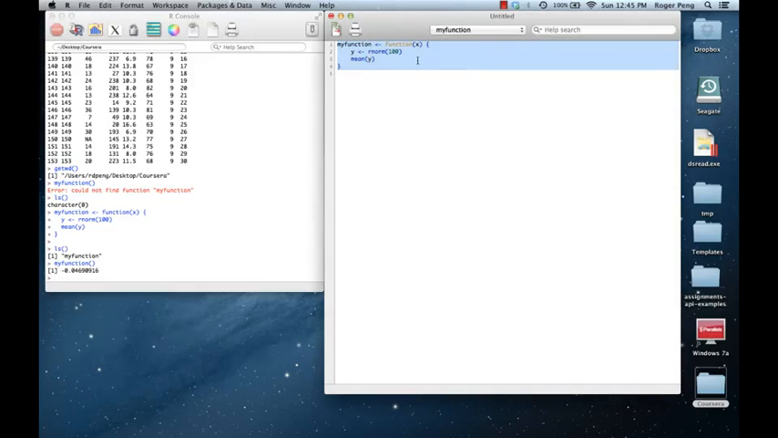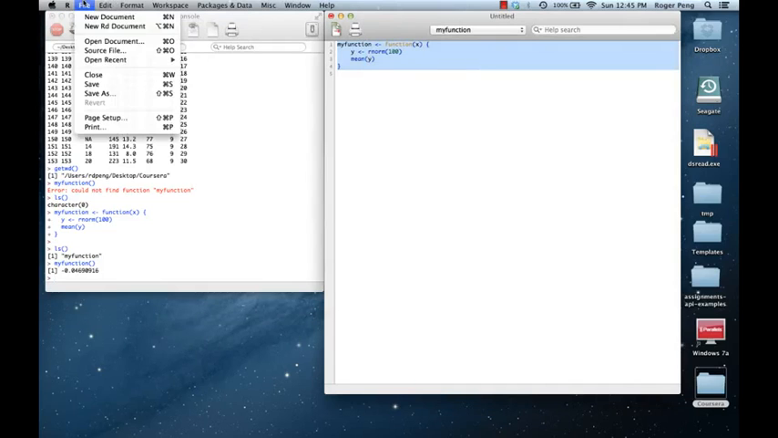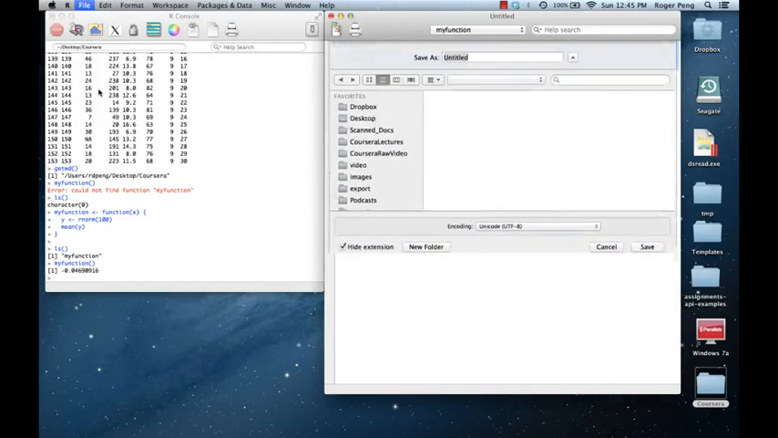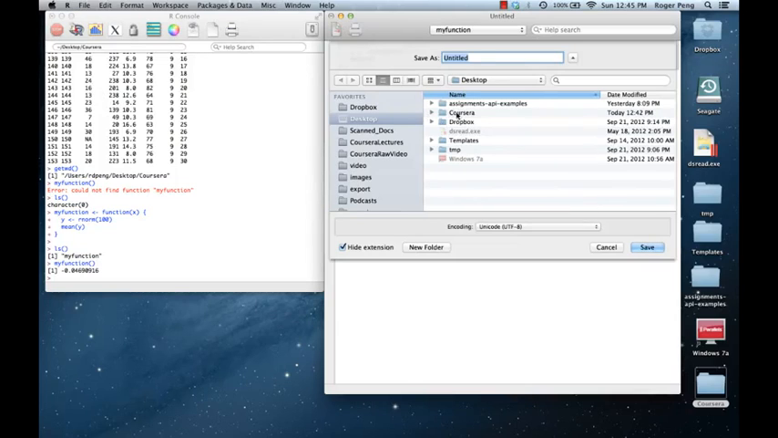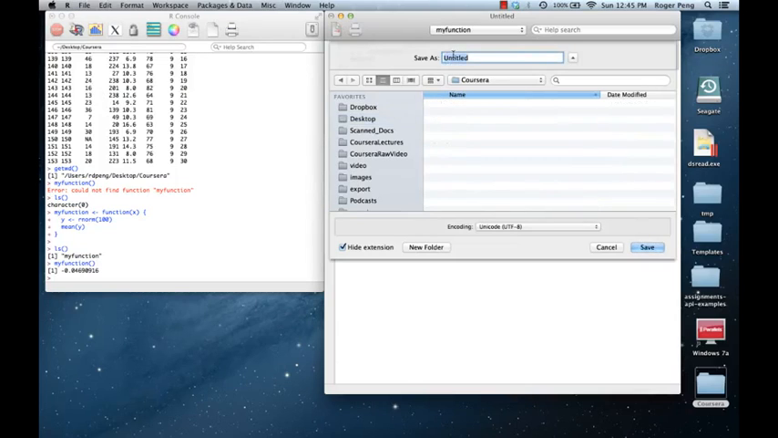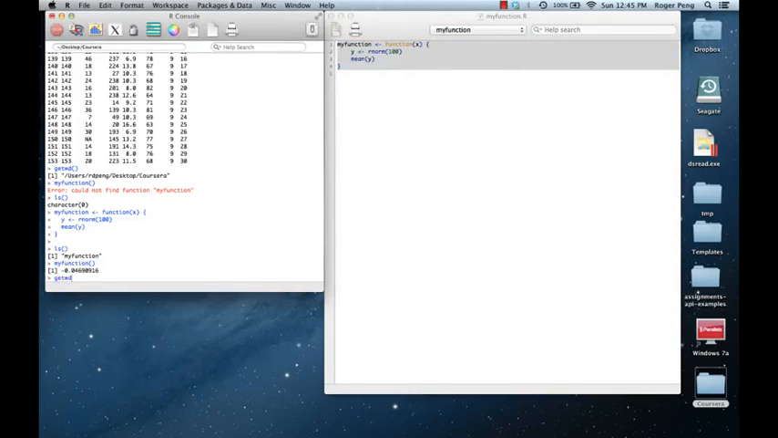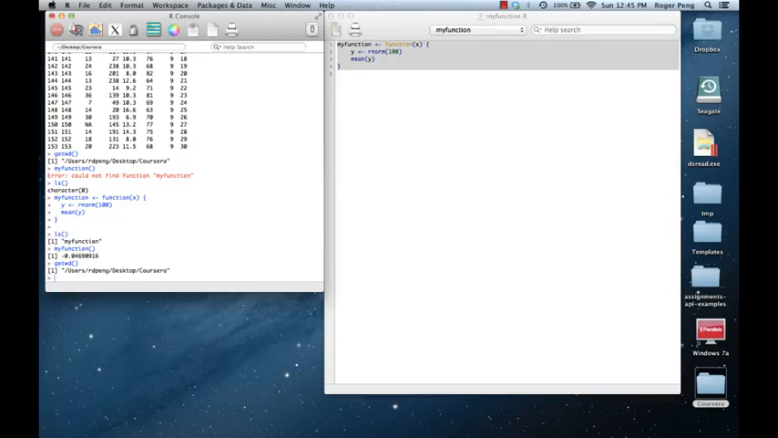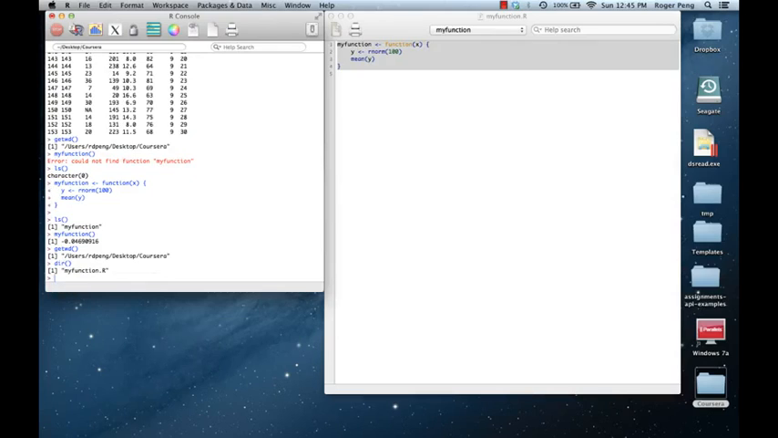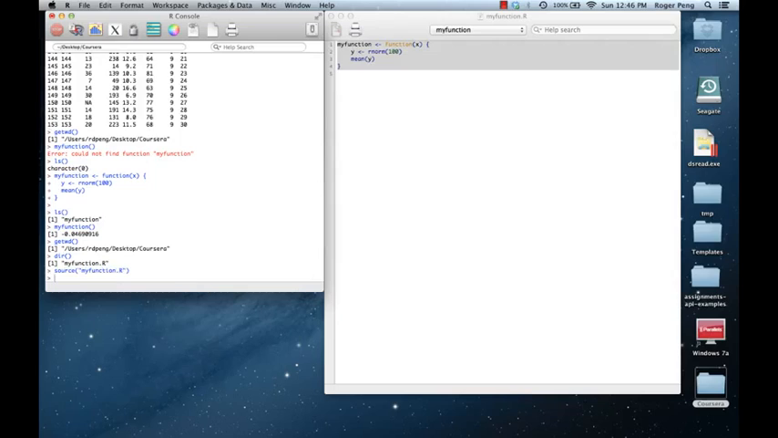The other thing you can do is save this file. I can go to the File menu, and I want to save as. I haven't saved this file before, so I need to save as. I'm going to go into my Coursera folder, and I'm going to save it as my function. It's typical to add the .r extension for code files, and I can hit save. Now I can double check my working directory and make sure I'm in the right place. Yeah, I'm in the Coursera working directory. If I type dir, you'll see that the myfunction.r file is there now. So I can just source the file myfunction.r, and it will have the same effect as cutting and pasting.